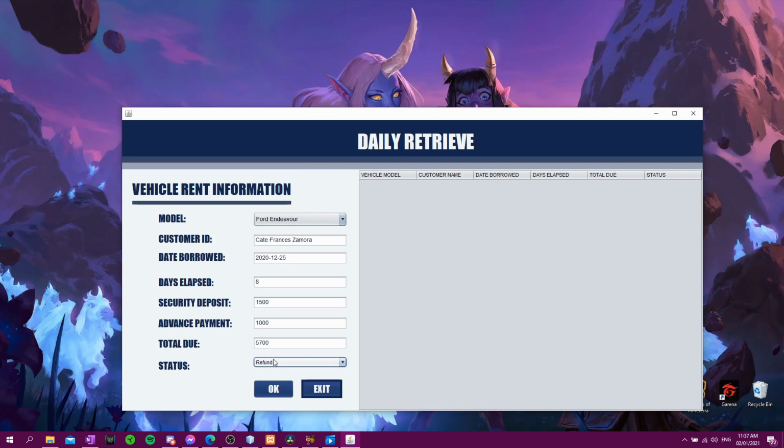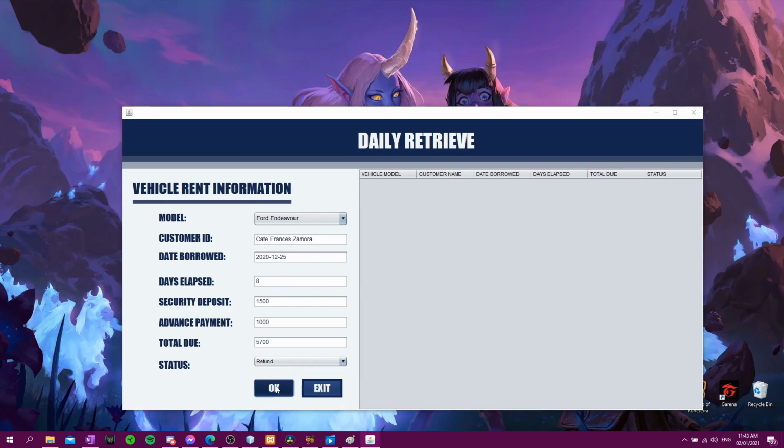As for the status, it refers to the security deposit. The admin should decide whether to refund or forfeit it. So if the admin decides to refund, the amount of security deposit will be automatically deducted from the total due. While if the admin decides to forfeit, the amount of total due will remain as is. So if you click on OK, it is saved here in the table. The rented vehicle in the dropdown will be deleted, but its information will be added to the table.